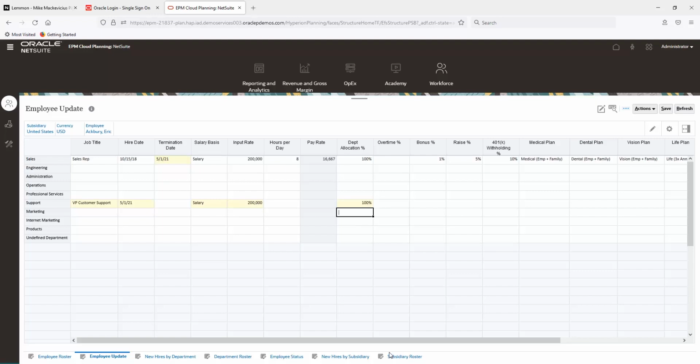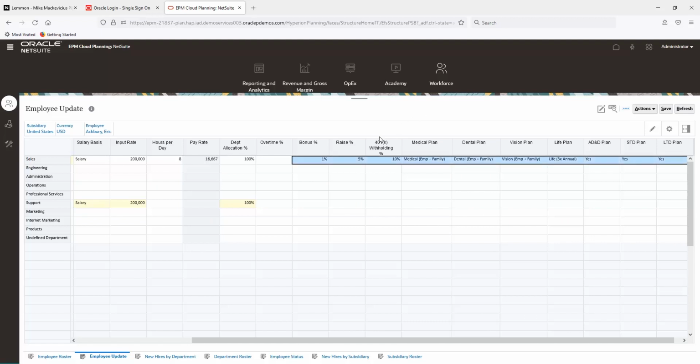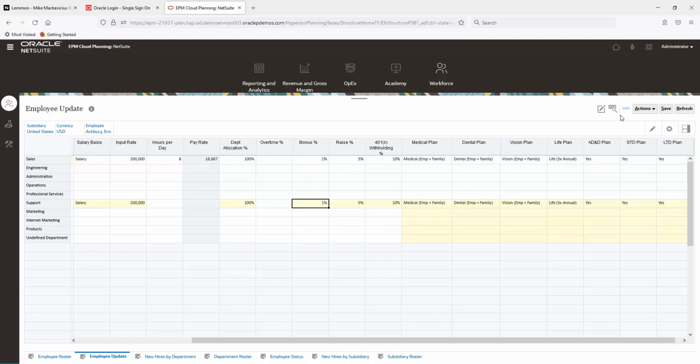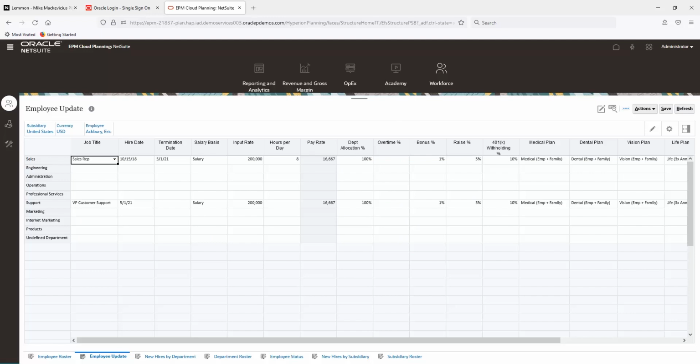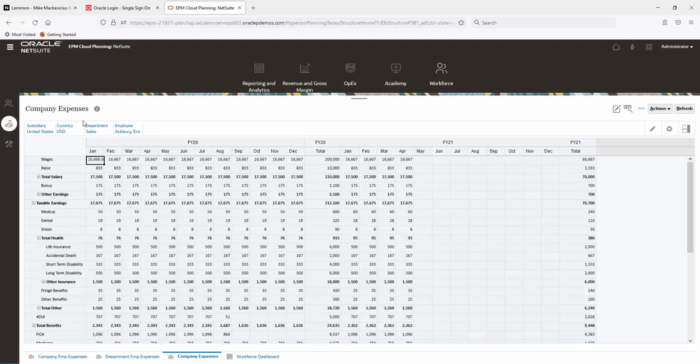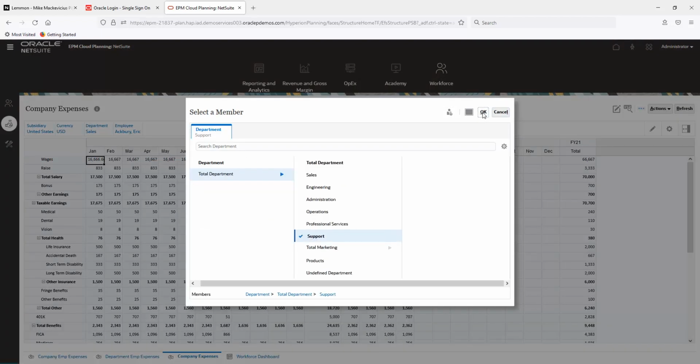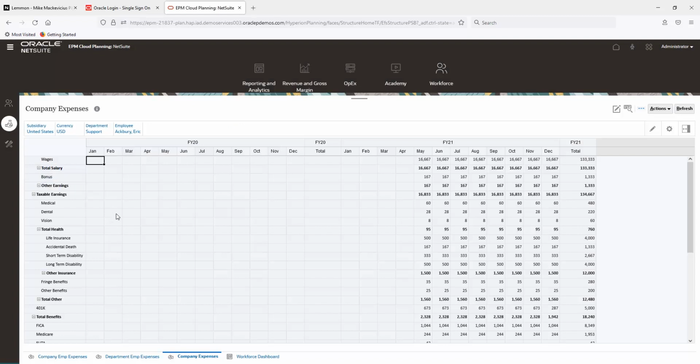I can now copy and paste the remaining bonus, raise, and benefit fields from the sales line to the support line. I then click Save. I now click back to the Company Expenses tab. I'm filtered on the sales department, and you can see that the last month of expenses is April, with the following months all blank. If I now change the selection in department from sales to support and select OK, you can now see that all expenses for Eric now start in May of 2021 in the support department.